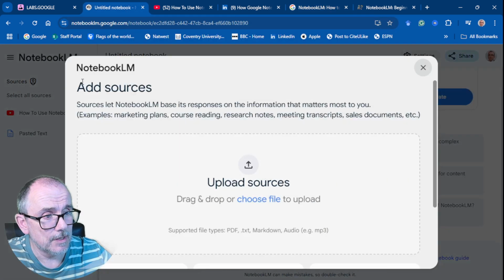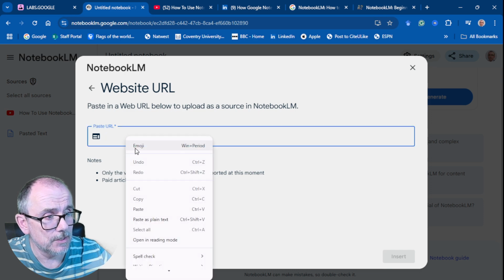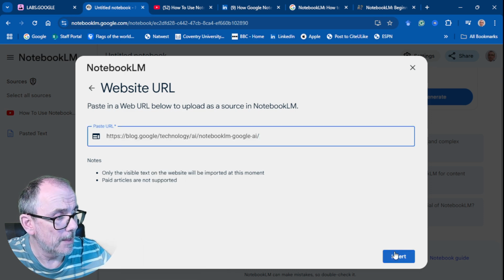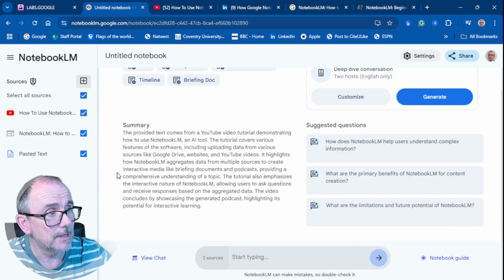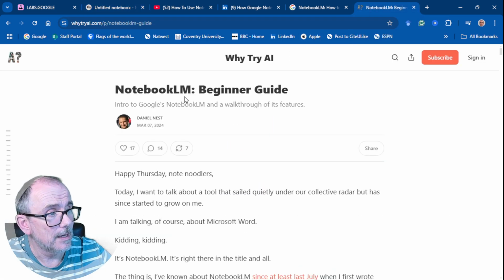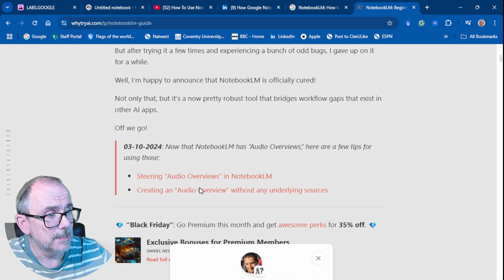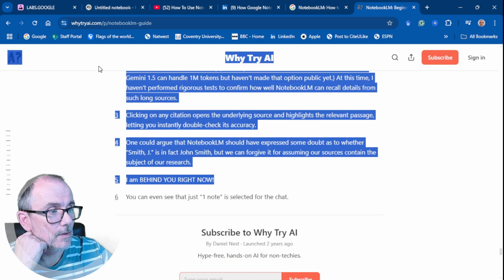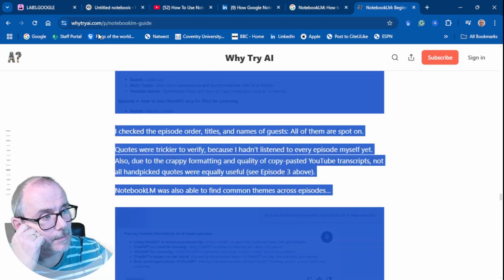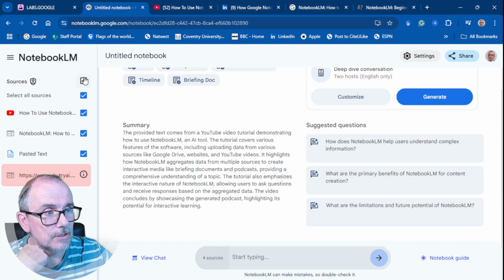This one is a website. I can paste the URL. There we go, and it will read that text. And then finally, a blog here. What I want to do is go all the way up to the top to show you that you can copy and paste and add a new source.